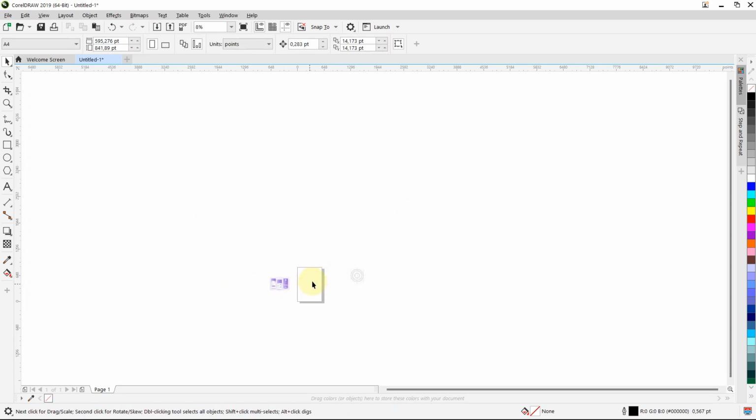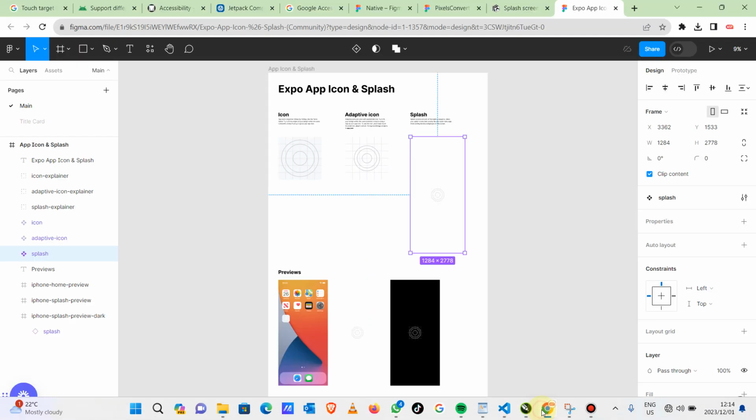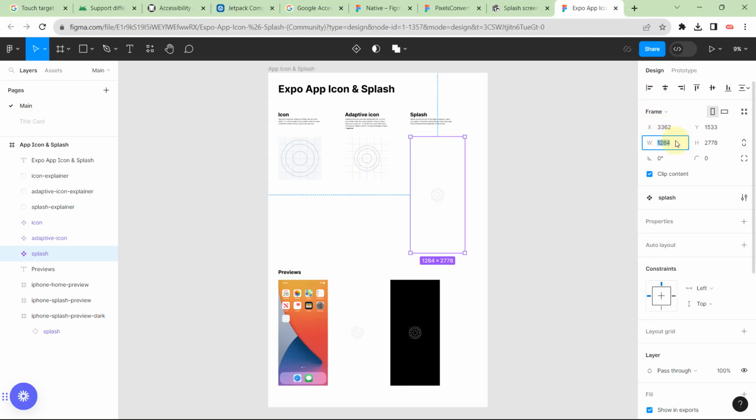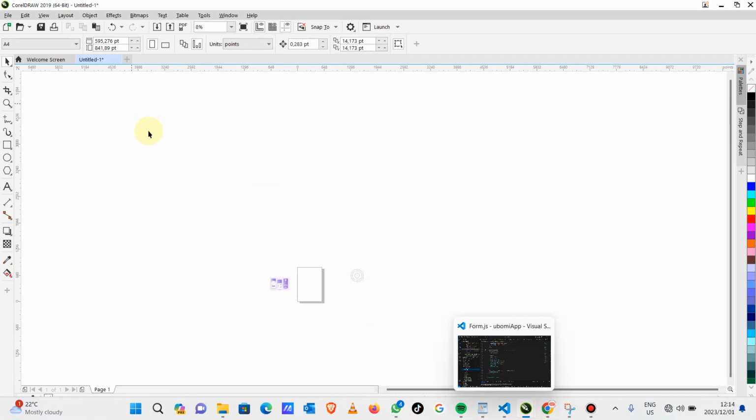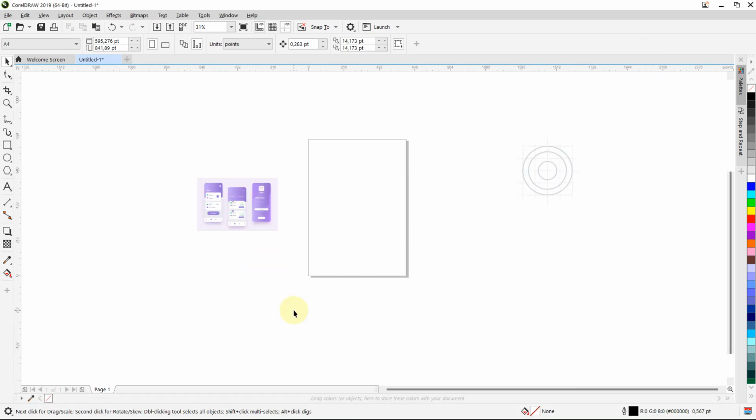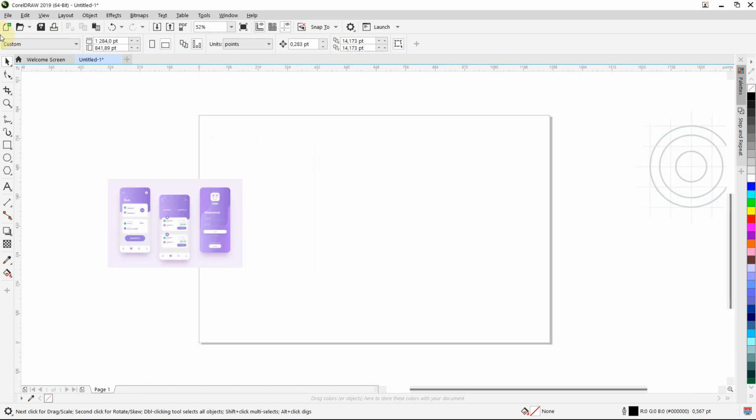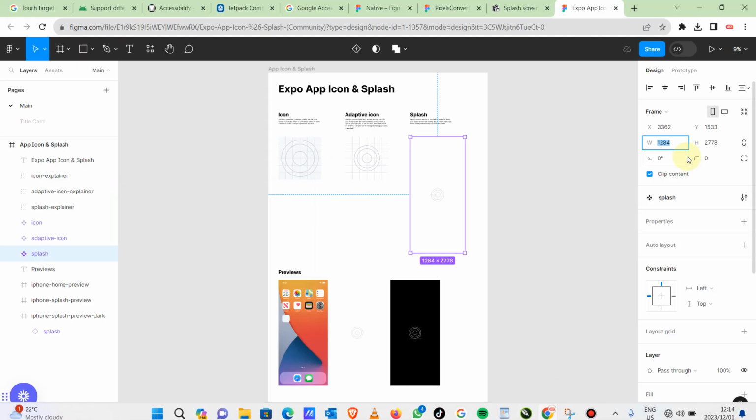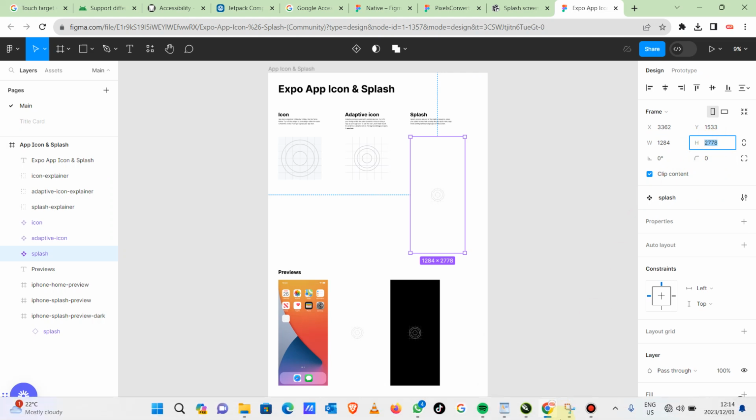Scale this down a little bit, and then go to Figma and copy this as it is. The width, go to CorelDRAW. Remember, you can also use Illustrator to do this, or any graphic design application of your choice. Even Adobe XD can work. Okay, let's make the width to be the copy and paste. As you can see, and then just take the height, copy and paste.